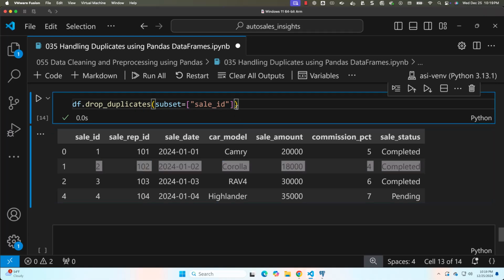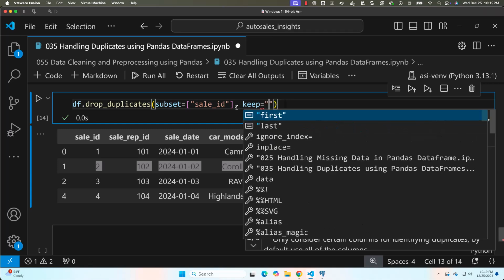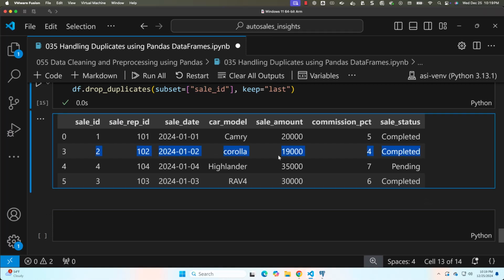However, if you say keep equal to last, it will keep the last one and discard the first one. You can see here. In case you get multiple updates with respect to a single record based on the key, if you want to keep the latest one, this is the approach you can follow. By specifying the subset parameter, we tell Pandas to consider only the sale ID column when identifying duplicates. Also using keep, we control which one we want to retain and which one we want to discard. This approach is useful when unique sales are identified by a specific column.